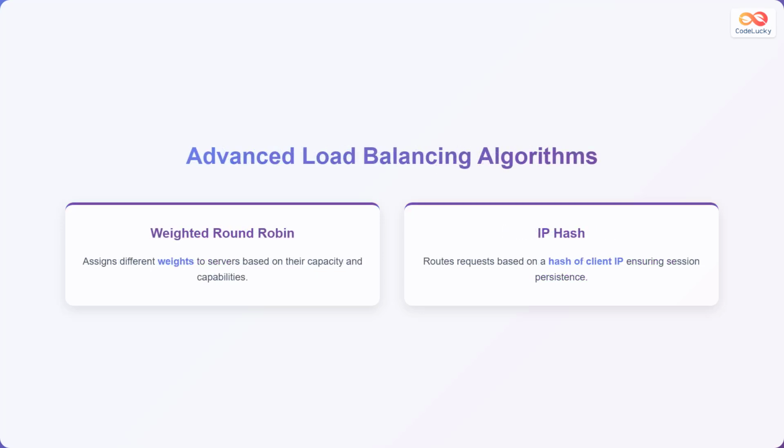Now, let's explore some advanced load balancing algorithms. First, we have weighted round robin. This method assigns different weights to servers based on their capacity and capabilities, allowing the load balancer to send more requests to servers that can handle them. Then there is IP hash, which routes requests based on a hash of the client's IP address. This ensures that a particular client consistently connects to the same server, which is useful for maintaining session persistence.